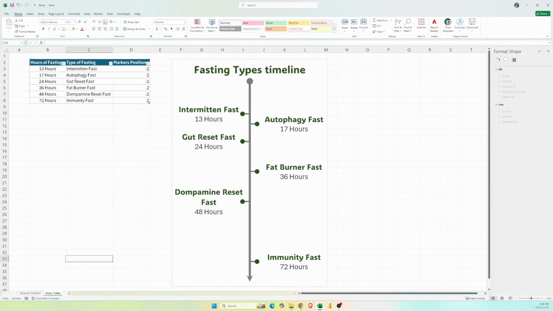And that's your vertical fasting timeline in Excel. Clean and modern and fully customizable.